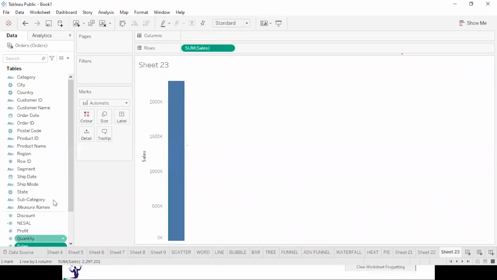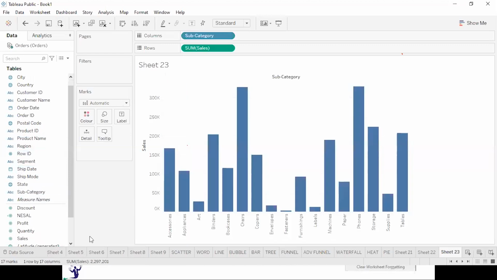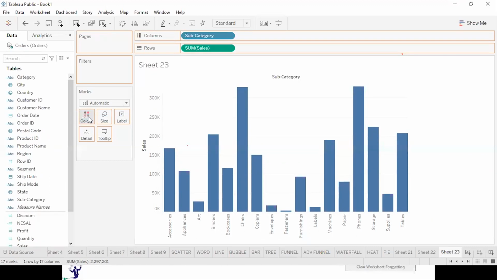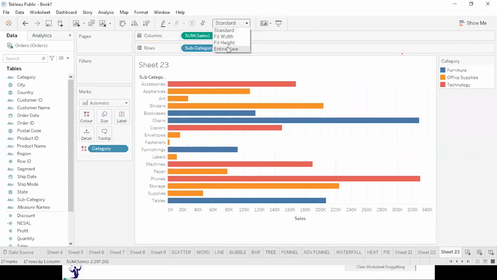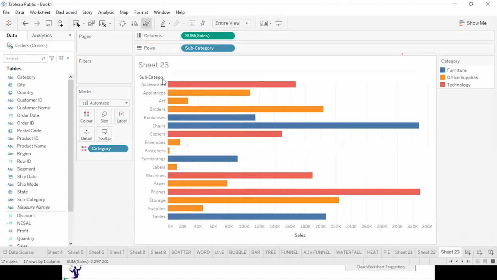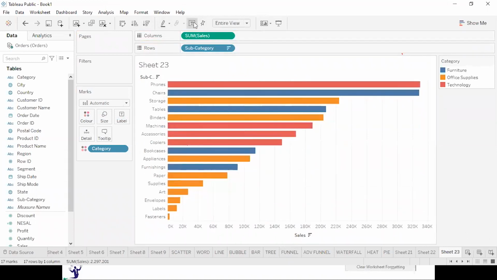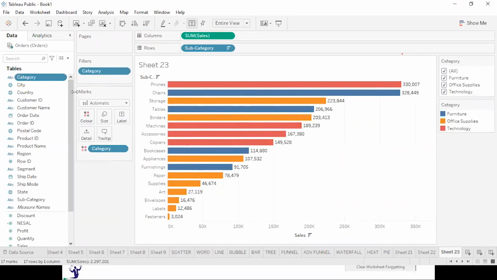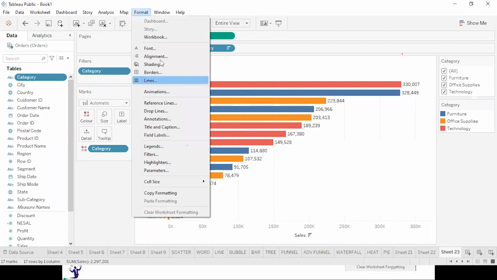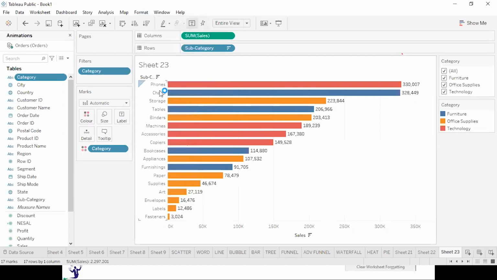Let me take the sales on the basis of subcategory. I'm taking a previous example only and putting the category into the color. I'm making it a horizontal bar chart. Let's make it an entire view, sorting, labeling, and putting the category into the filter. Right. Now see, I will go to the Format and select animation.